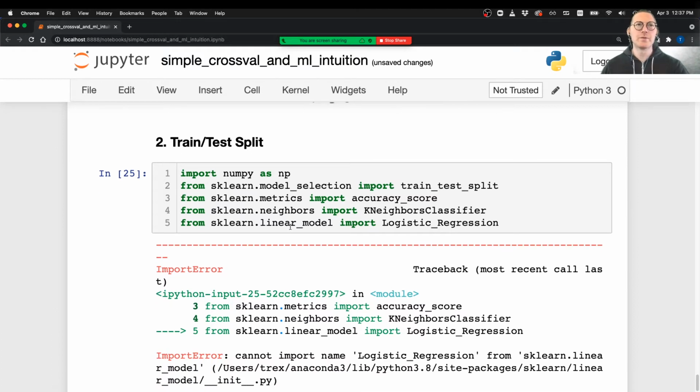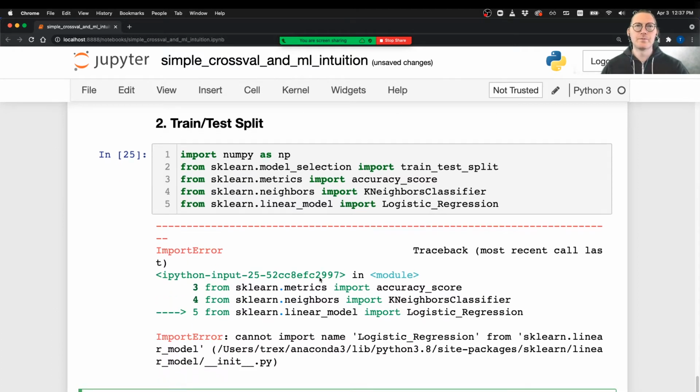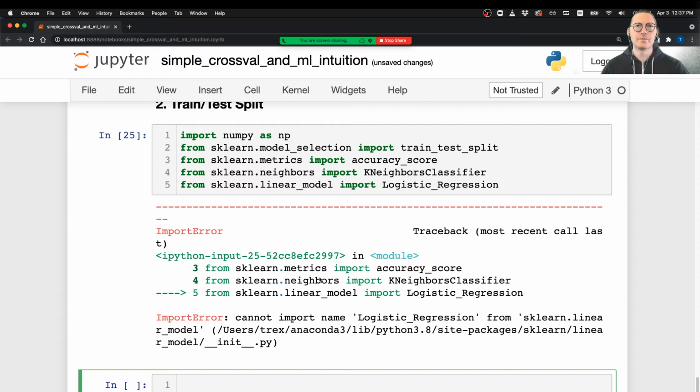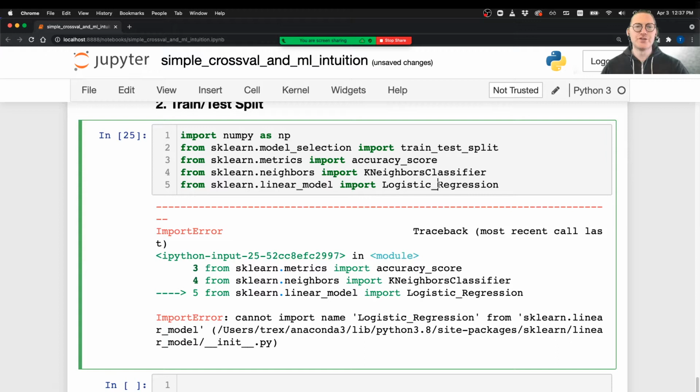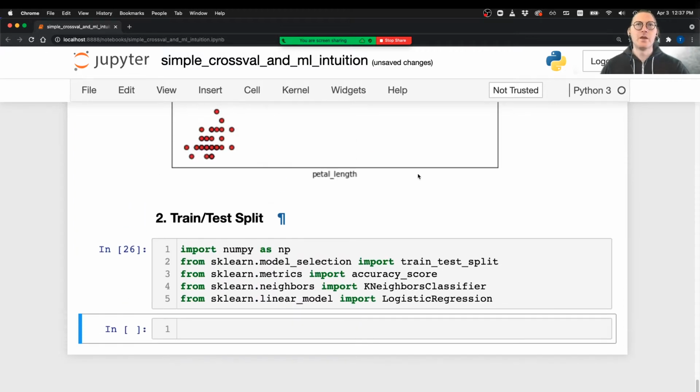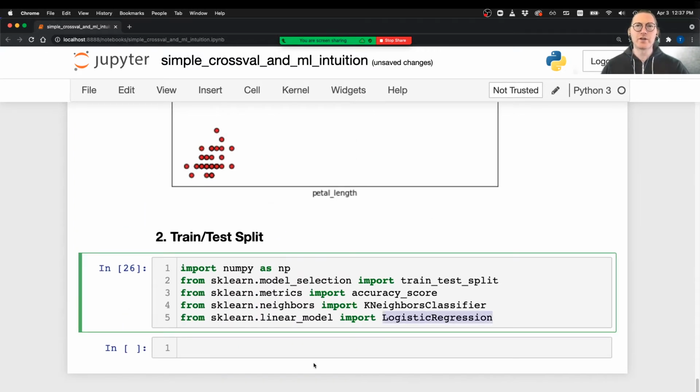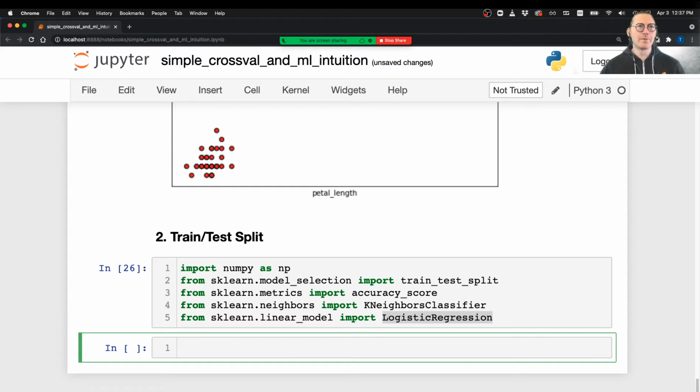Oh, wait a minute. From sklearn.linear_model, import... oh, that's why. It's a class. You don't use camel case for a class. All right. Okay, so we know what our least separable features are.